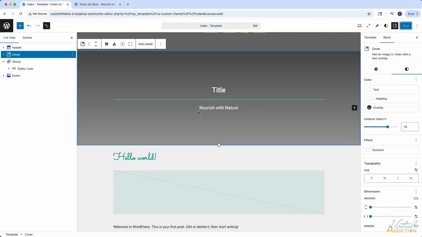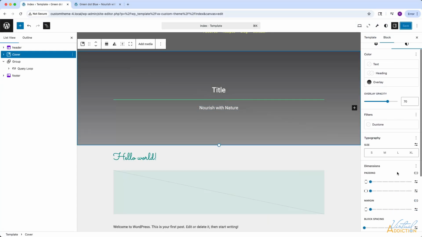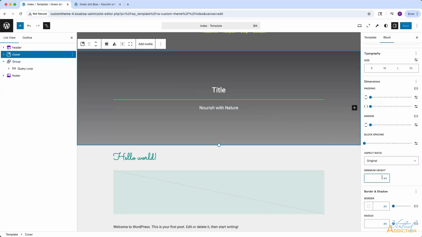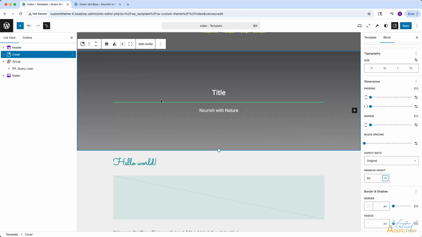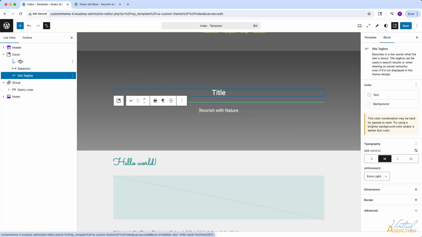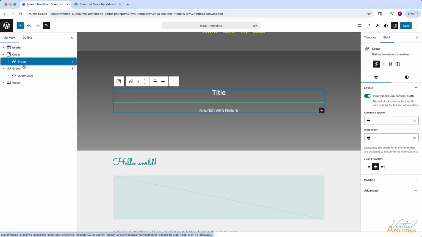So let's go back to WordPress with this selected. I'm going to go into minimum height. We'll change this to VH for vertical height, and I want this to be 50. The other thing that I'm going to do is inside the cover, most of my text is pretty small, but I'm going to group these things together. I'll select my tagline, separator, and title, and create a group. With the group selected, I'm going to set my content width to 800 pixels. This will ensure that this text doesn't get overly wide, which is what I want.